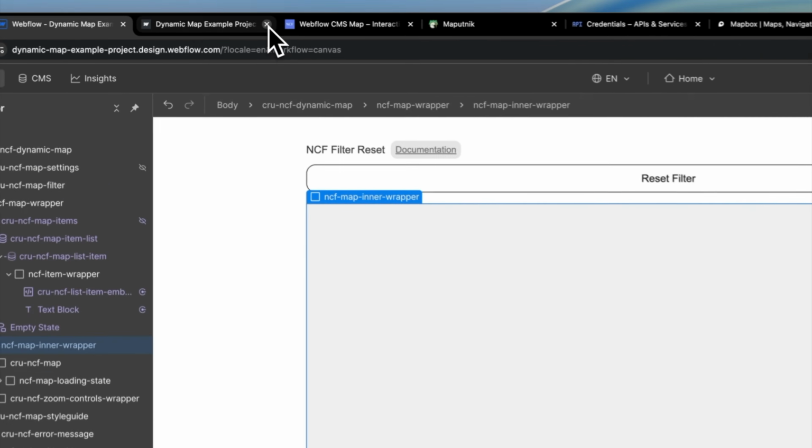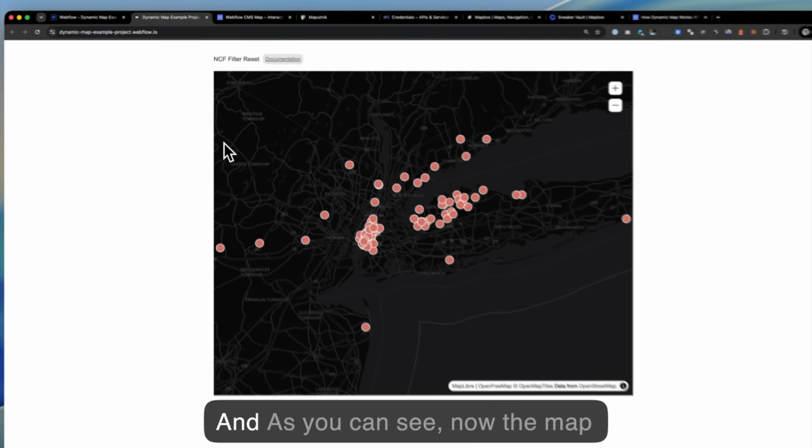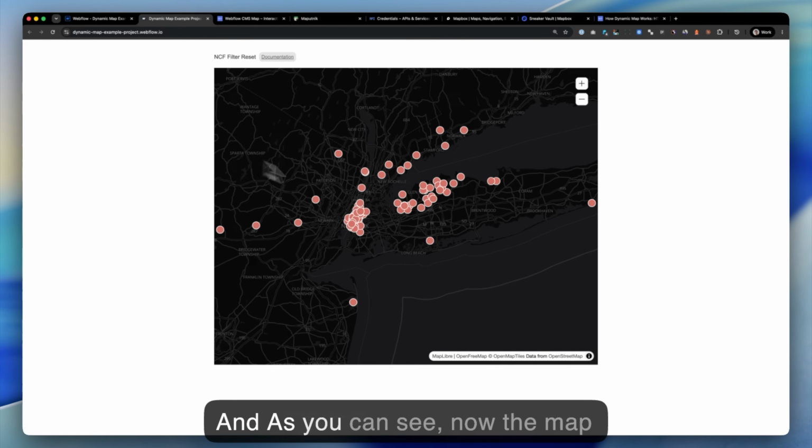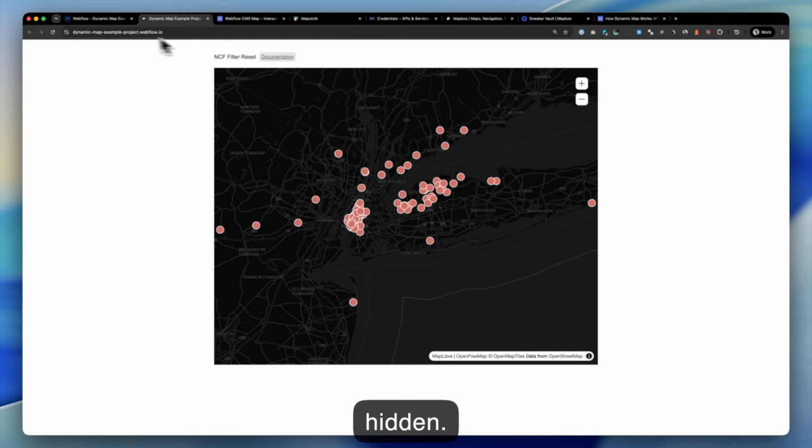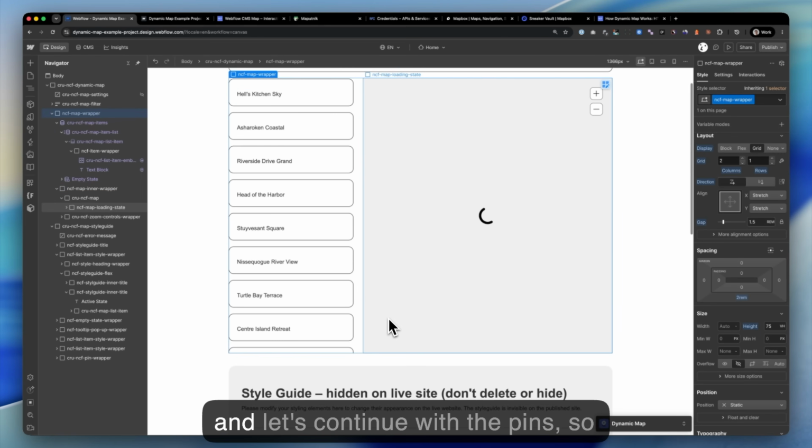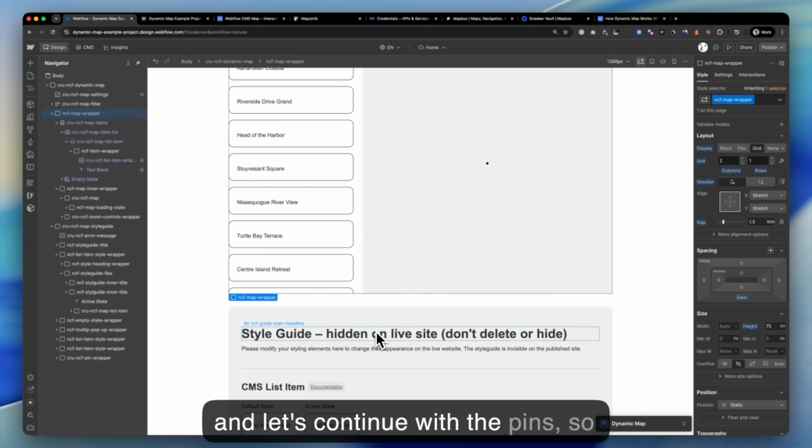Publish this. And as you can see, now the map is full screen and the item list is hidden. So this is like a more immersive kind of experience. And let's continue with the pins.